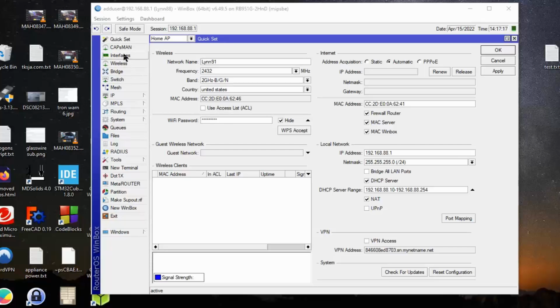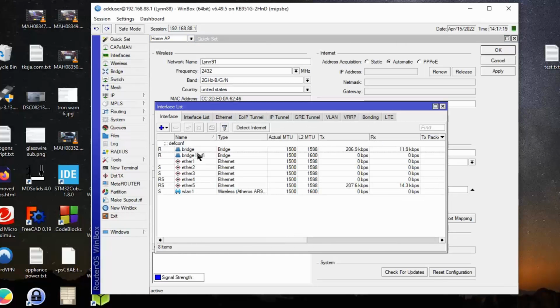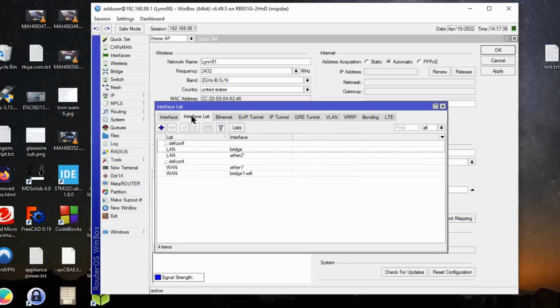So basically, interfaces are ways to get into and out of the router. And here, if you notice, we select interface. We have the Ether ports assigned. We have bridges listed, and we have Ether ports listed, and the WAN listed. Those are ways to get in and out of the router. But the interface list is a connectivity issue.